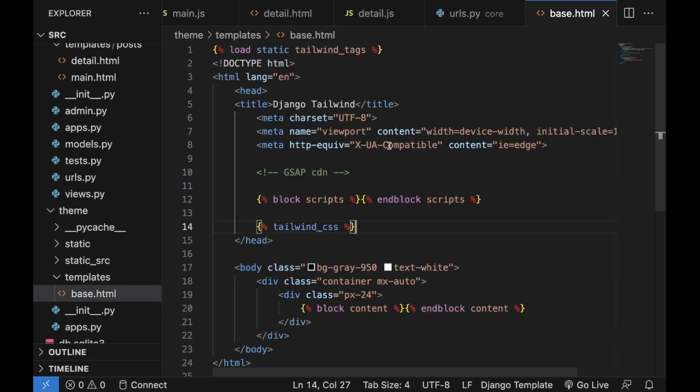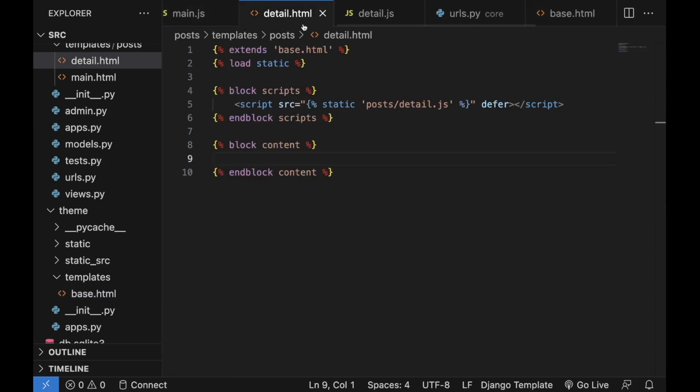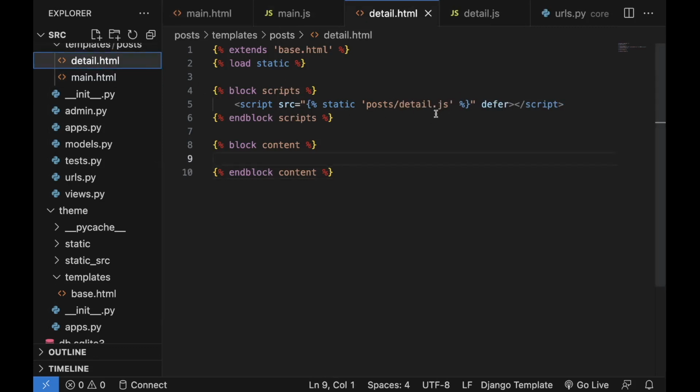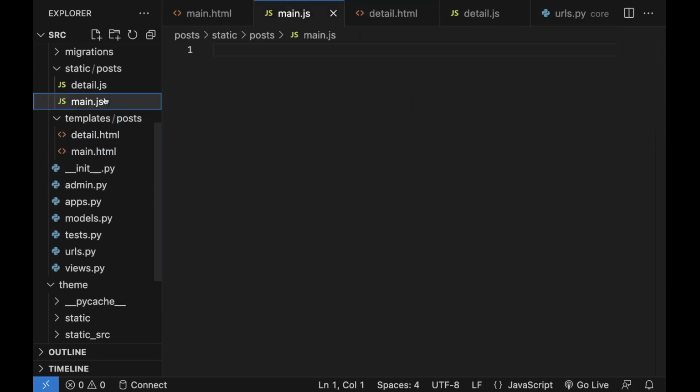So this is the base HTML. It has been slightly modified by me, so I've added this comment. So here we will place our GSAP CDN so that we can actually perform animations with the use of GreenSock Animation Platform, and we have blog scripts as well as blog content over here. So if we take a look again at those HTML files, we can notice that we already attached JavaScript files to those templates. So we have the main.js for the main HTML and the detail.js for the detail HTML. Both of those JavaScript files are currently empty.